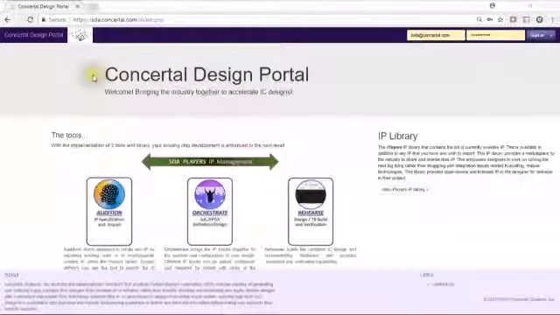Welcome to Concertal Systems Design Portal, where users gain access to valuable system design automation capabilities that allow them to move quickly from concept to full chip simulation. Concertal SDA performs rapid chip designs by leveraging high levels of IP reuse.